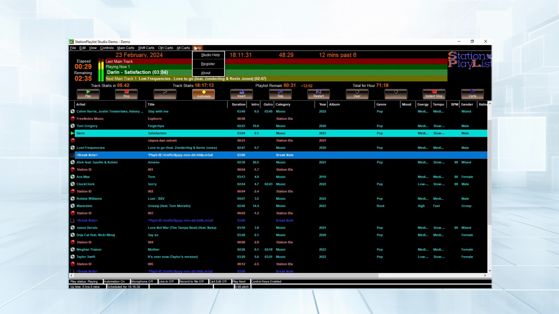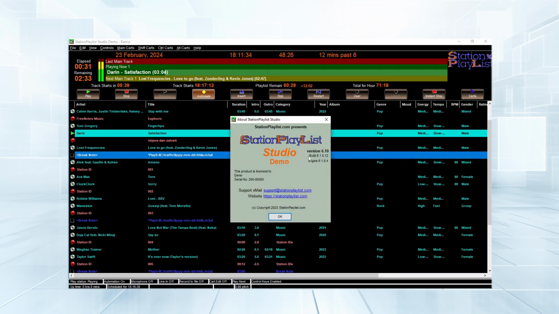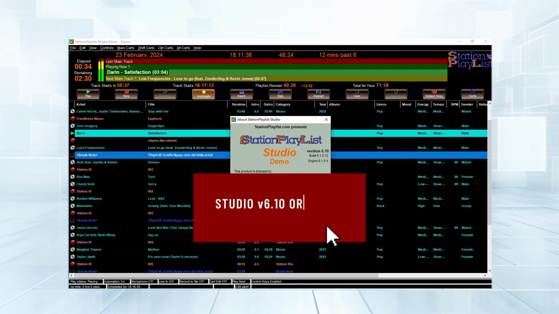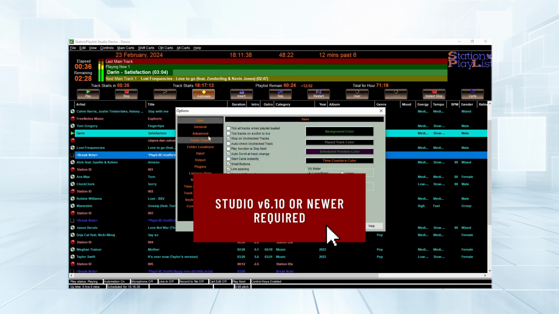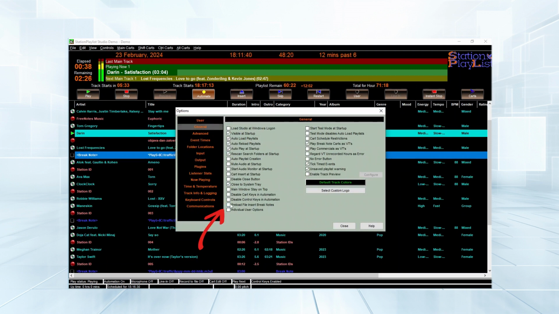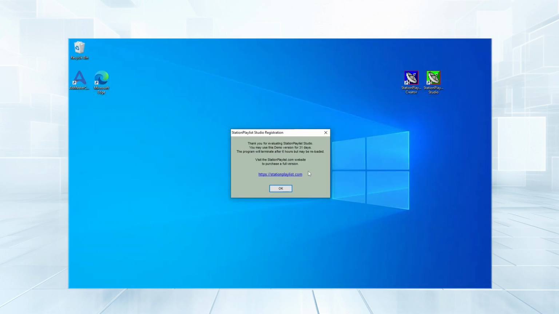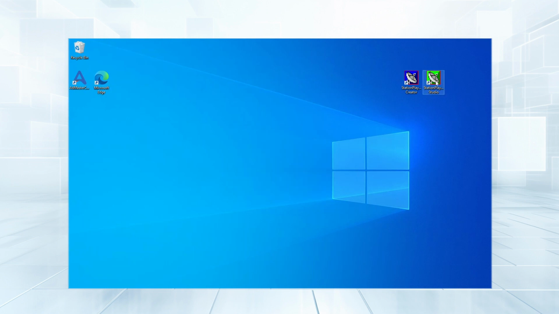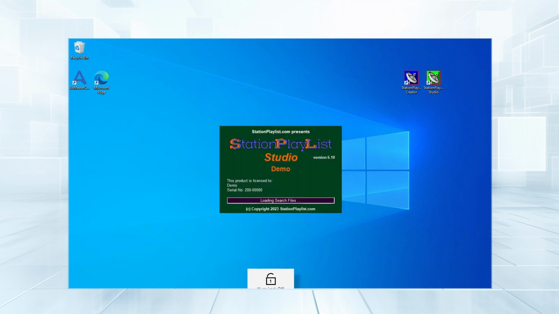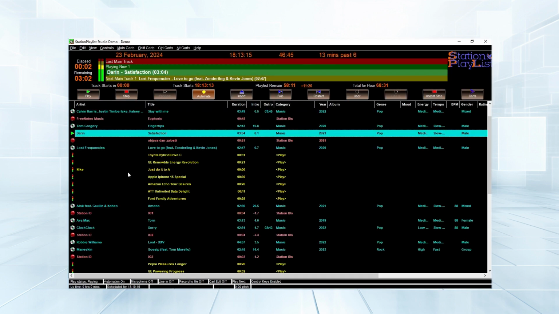If you're using Studio version 6.10 or newer, you can modify this behavior in the settings. Find the Options command in the View menu, go to the General Settings tab, and enable the option labeled Preload File Insert Break Notes. Now, let's restart Studio to observe the changes. You'll notice the spots here. That's the commercial break created by AdMaster.